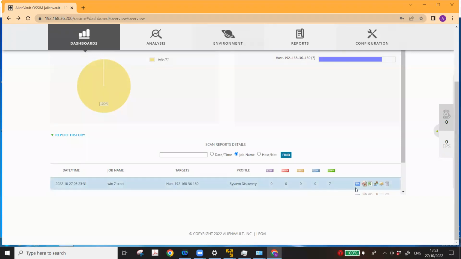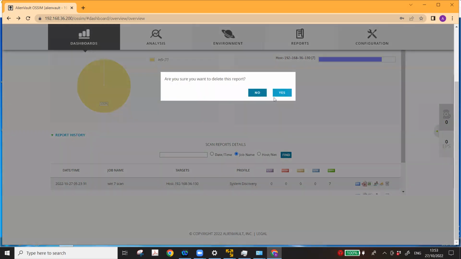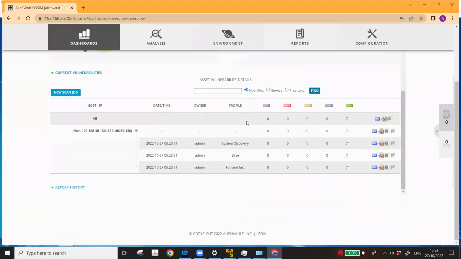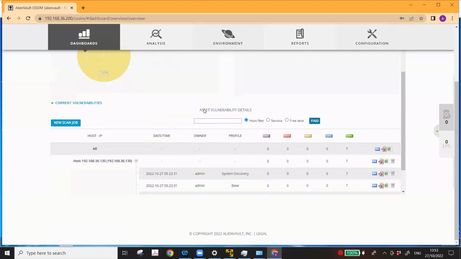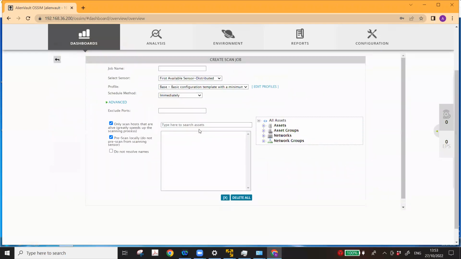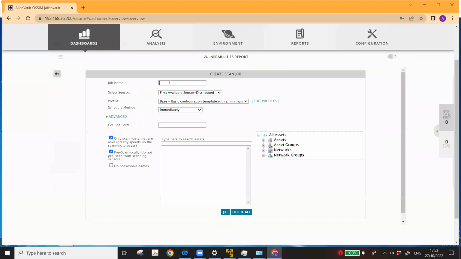Actually, it was not completed, so I'm going to delete it because my machine restarted automatically. So 130, okay. New scan job, okay. So I click on the new scan job. Let me delete all of them actually. Anyways, I'm going to call it scan 2, for example.